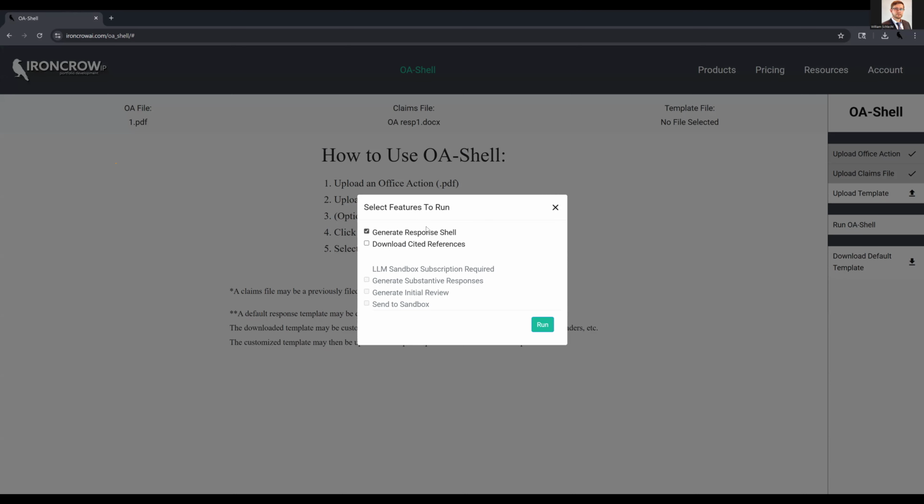And this version of OA Shell, which I'm using, is the version that is kind of the standalone version. It doesn't include the LLM Sandbox specific features. So you can see that there are several features which are enabled by having both a subscription to OA Shell plus the LLM Sandbox. But what OA Shell can do as a standalone tool is generate the response shell, which we'll discuss, and then also download the cited references. So that's the prior art which is used in that Office action.